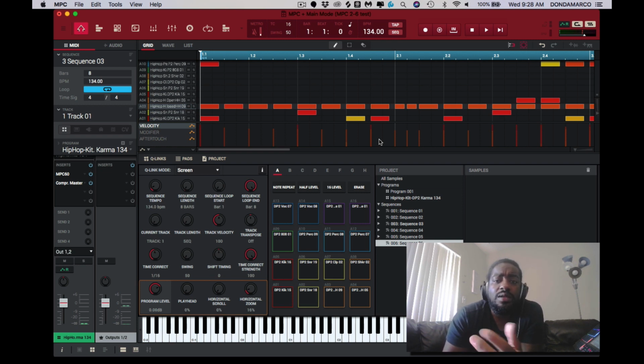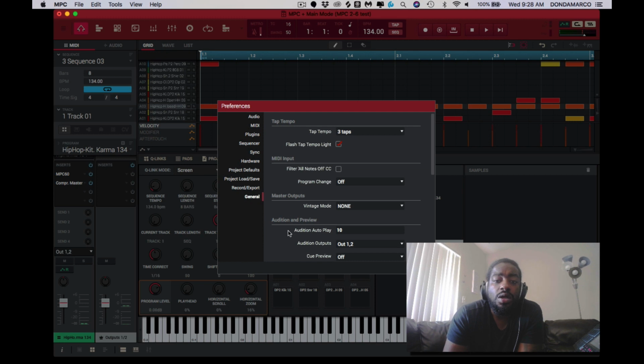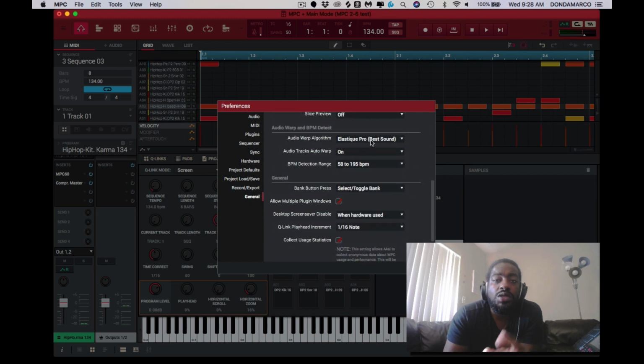Yeah, this was a well-needed update, but one thing they still haven't added is Elastic Pro, the time stretch mechanism. They still haven't added that to standalone. We'd love to see that being added as well. The time stretch mechanism is not on par with the likes of many other major DAWs out there. And it works good in the software, but in the standalone, the time stretch is not it, right?